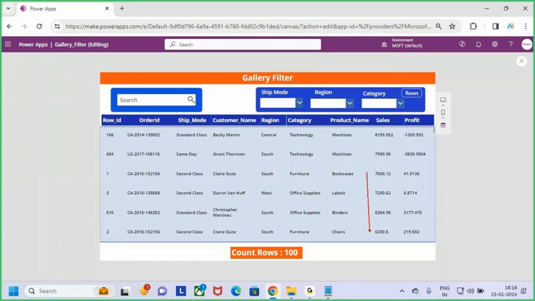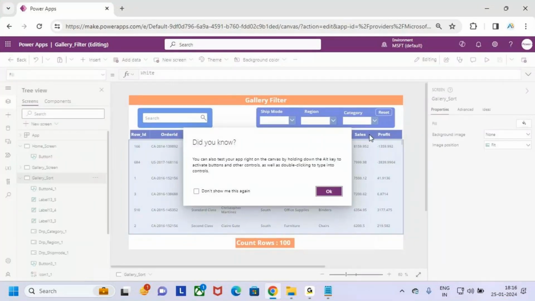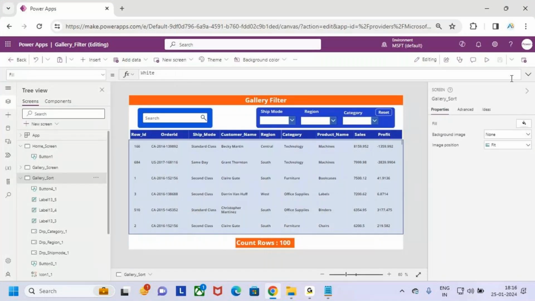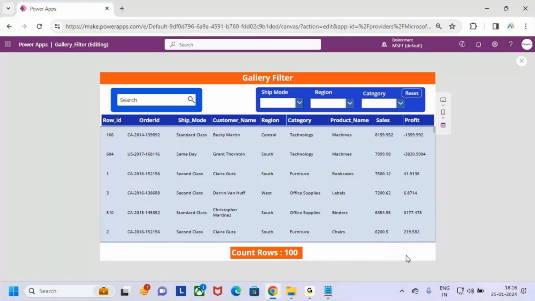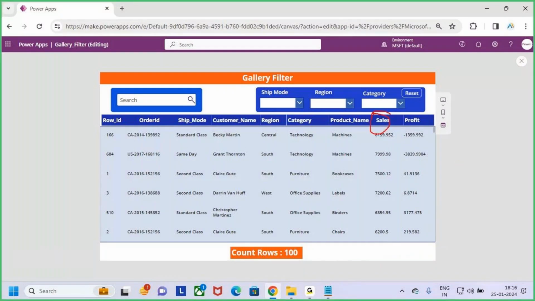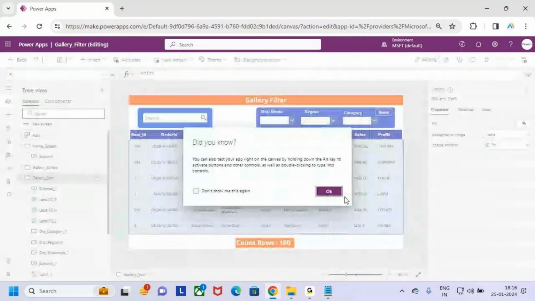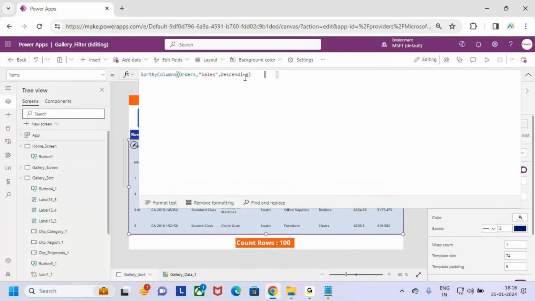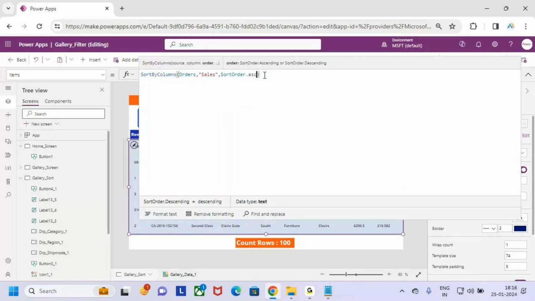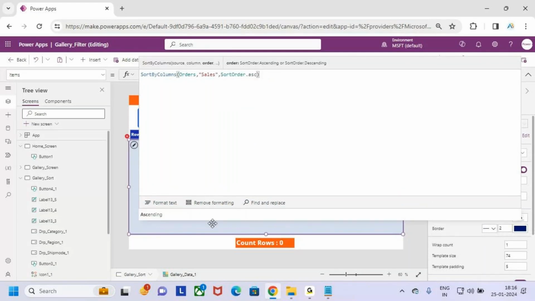Now I'm showing the data in descending order, but my requirement is to show the same data in ascending order. Ascending order means least values on the top and highest values at the bottom. To show the data in ascending order based on the sales column values, I just select the gallery. It is in descending order by default. Let me keep it in ascending order.